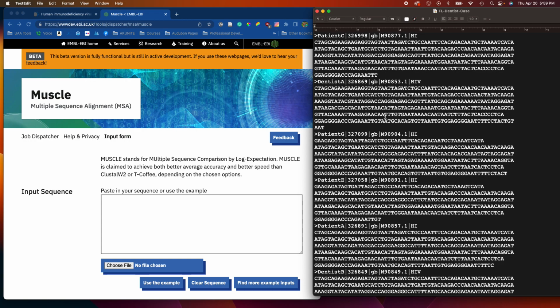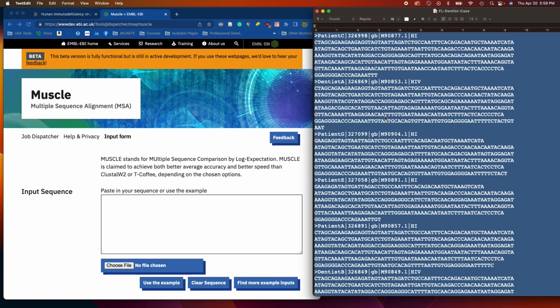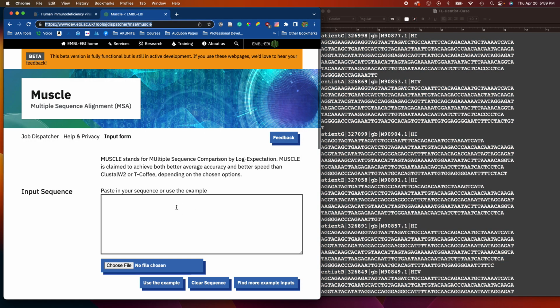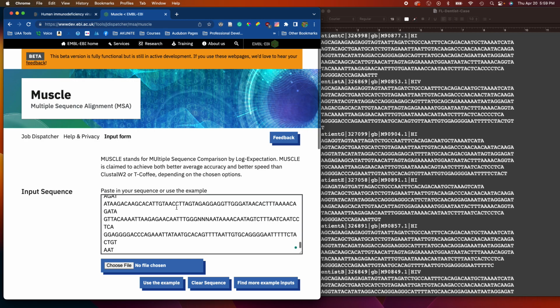So then what we do is go to our text edit file, select all of our genes, copy them, and then paste them into this box. We did something similar when we were working with the lizards, right?